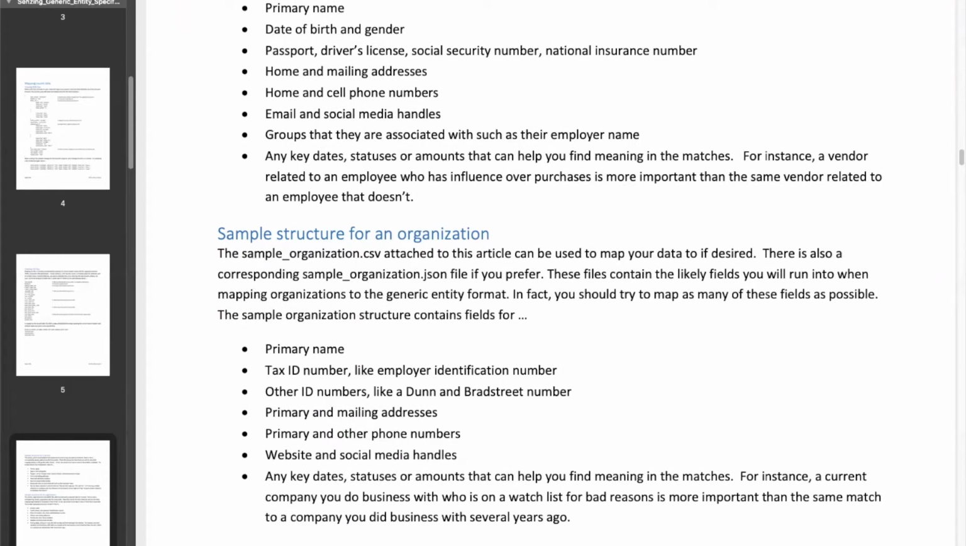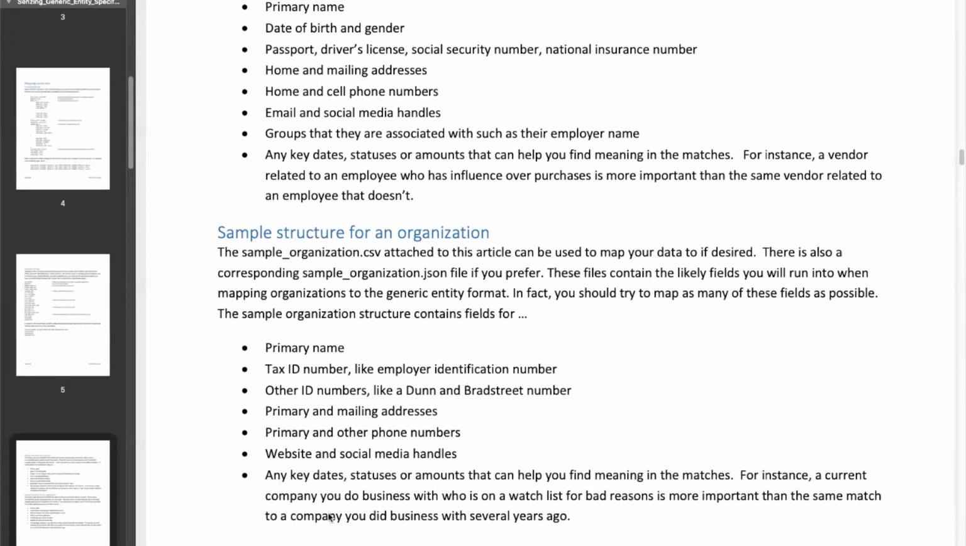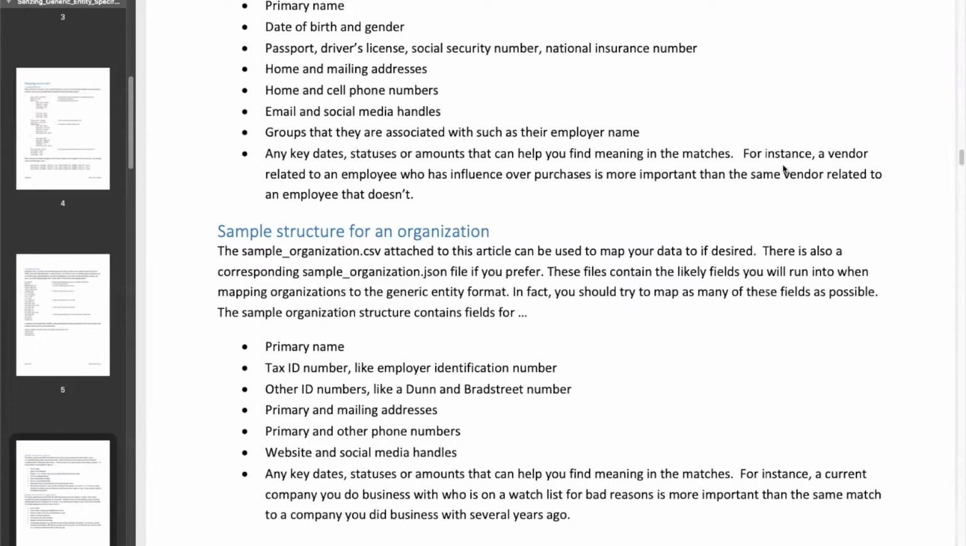Now, while Senzing is really an index that points back to where the source data can be found, some key dates, statuses, and amounts can help you decide if you really need to look any further. For instance, a vendor related to an employee who has influence over purchases is more important than the same vendor related to an employee that doesn't. And a company you do business with who is on a watch list for bad reasons is more important than the same match to a company you did business with several years ago.